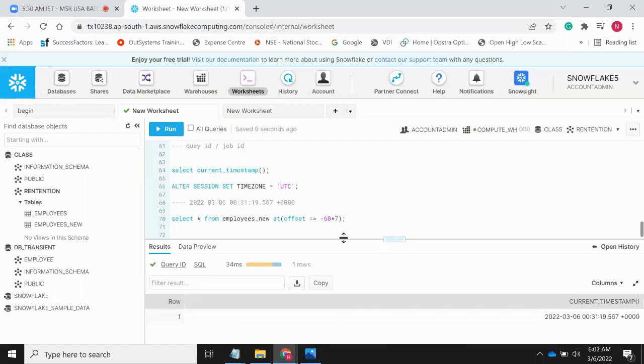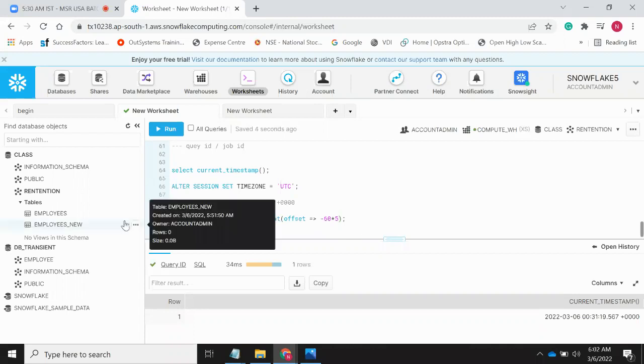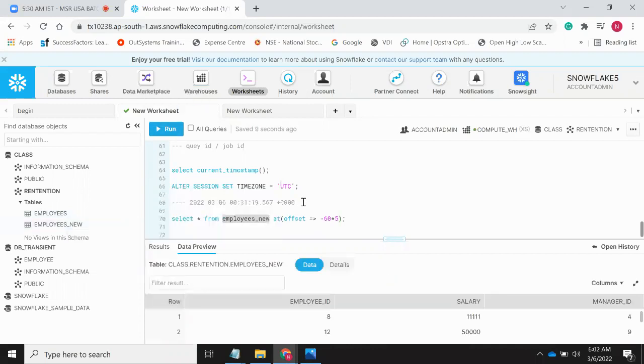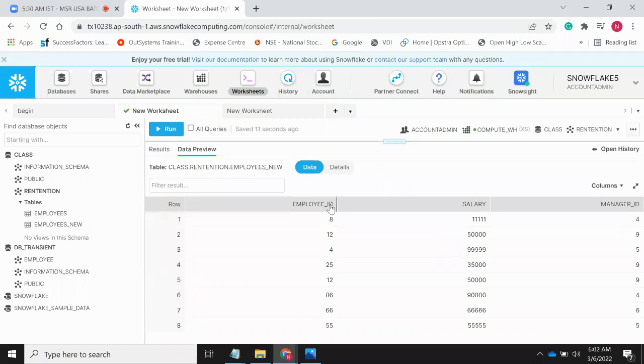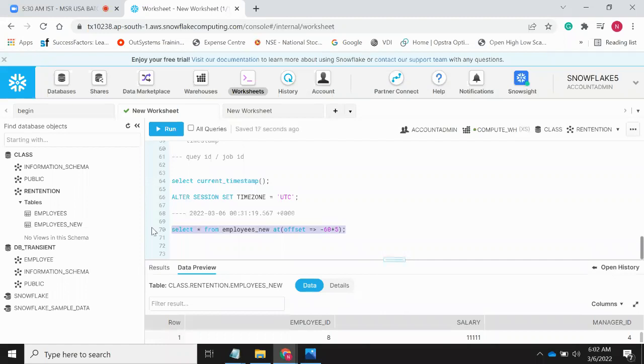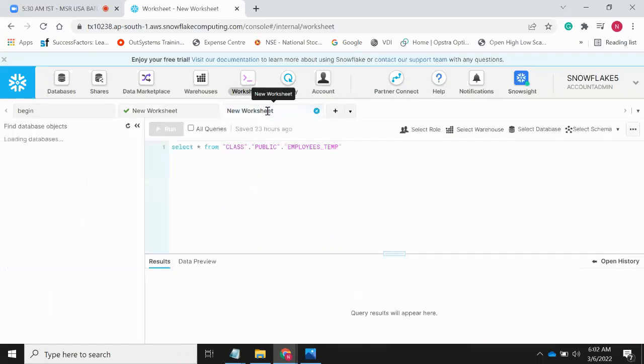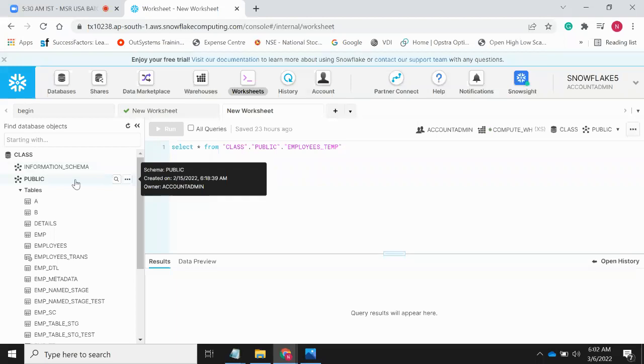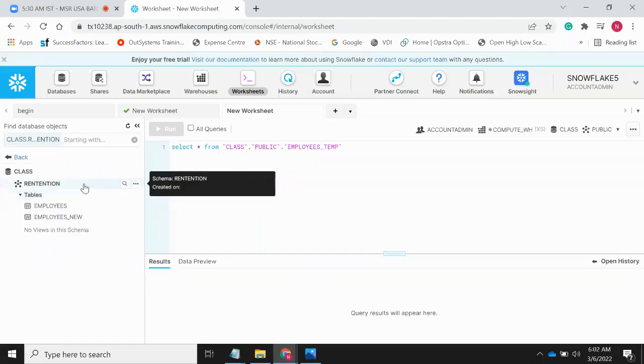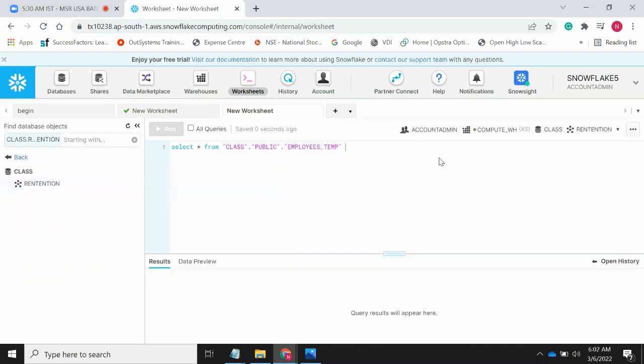So this is if you want to go back and see how the data looks like 5 minutes before. See this one in this particular table. In this particular table, if you check the data, this is how the data is available after all the things are updated, right? Now let me check this offset. I will come to the new worksheet. Let's connect it to the schema, public schema. Connected to public schema.